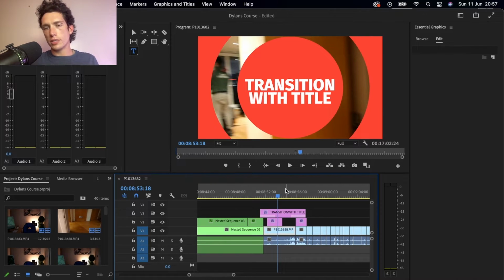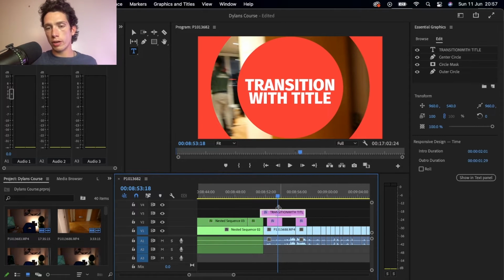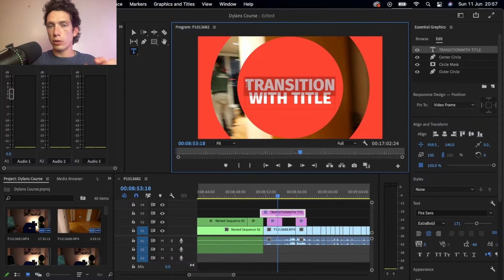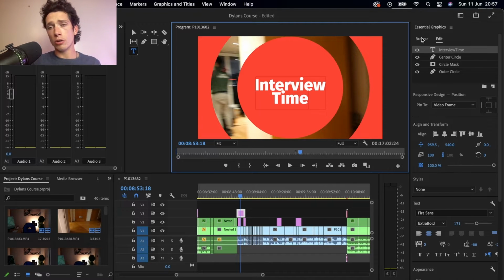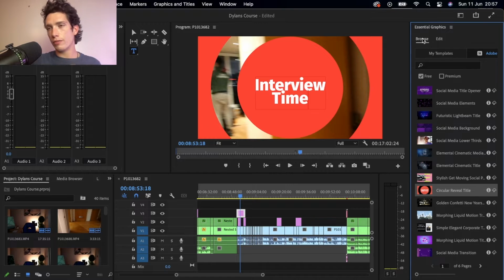And once we have the transition in place, we can pretty much click on it right here on our timeline, select the T for text button, highlight where the text is, double click, and we can now type in whatever we like. And then we can also customize the text on the right-hand side here, just as we normally would. If you want to add another transition or call out, go back over to Browse, make sure you're on the Adobe templates, and then select one to drag and drop.